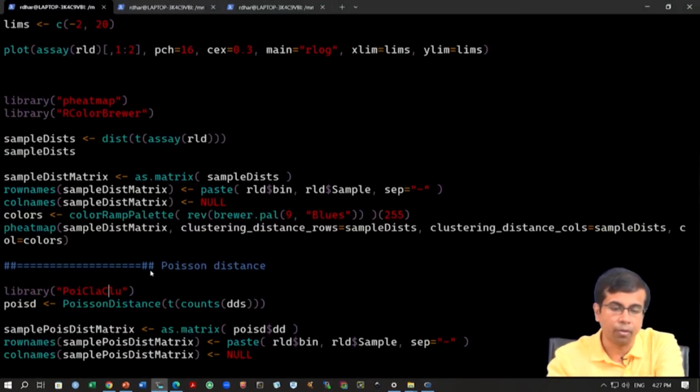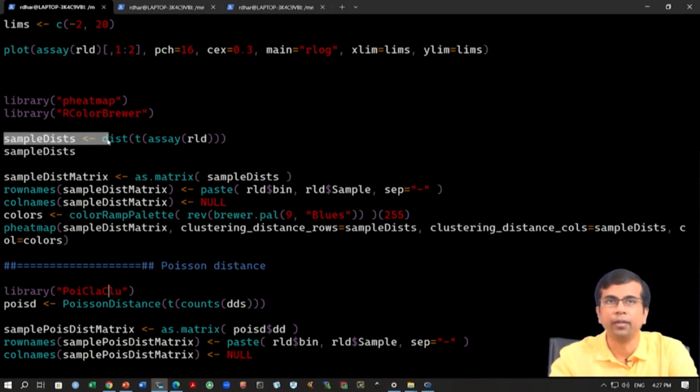So, let us look at the code again. What we will do first in this part is we will generate this distance matrix. Between these different genes expression patterns, we first want to calculate this distance. For doing that, we will use this command. We will store this distance in this sampleDists variable, that is why there is this assignment to this variable. We are calculating distance using this command dist, and t is the transpose of this matrix RLD.